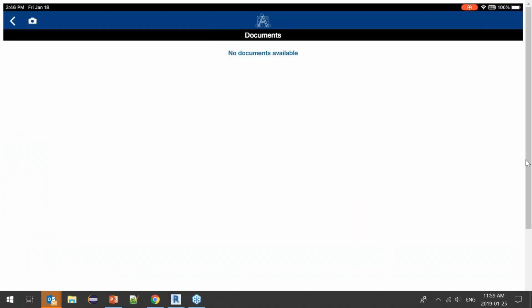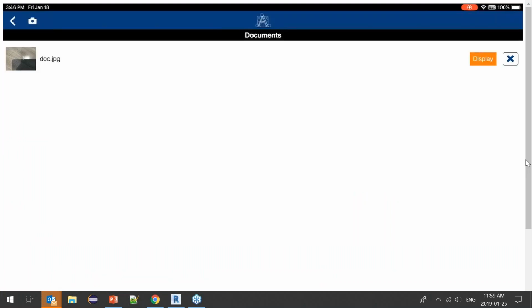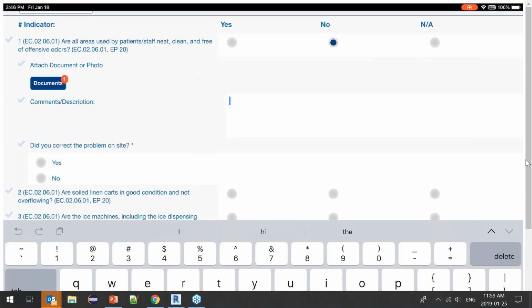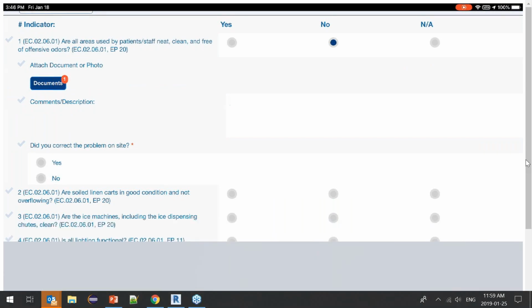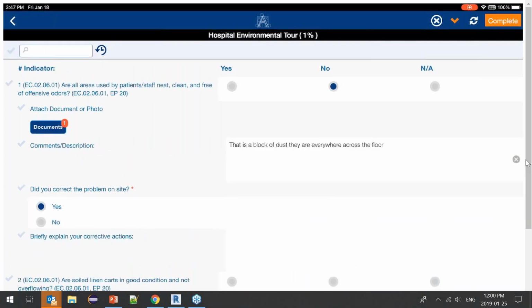Let's take a picture of this piece of fluff here on the floor. And we might also go ahead and attach it. We can further describe it. This will now go into the inventory of details. So I can describe and say that is a block of dust. They are everywhere across the floor. Another thing here too is I could have typed that in as well. So a lot of quick functionality for those who have to do the surveys.